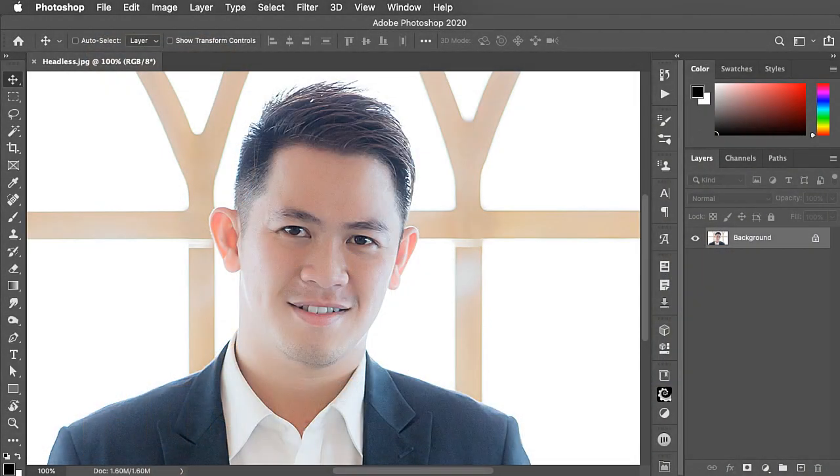Here's a man in a suit. Let's cut his head off. We'll start by using the pen tool to draw around the area inside this shirt, imagining the collar and then following the front of the shirt.